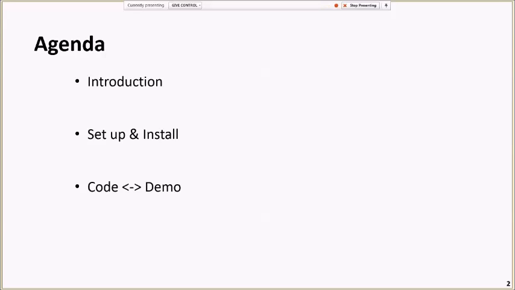It's pretty easy. It's very simple. But there was one gotcha when I was installing on Windows. So that's why I just wanted to include this section. And after that, we'll jump into the code and demo. We'll switch between code and demo.